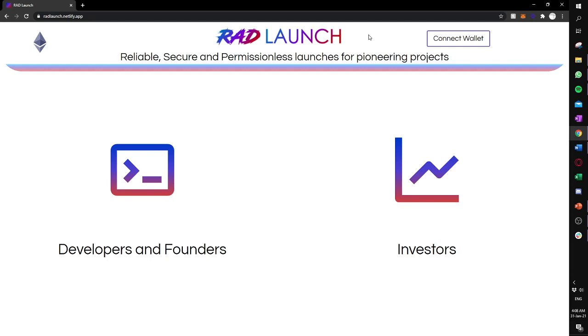If you are looking to invest, all you need is some Ether. You can view all projects launched through Radlaunch and get information on the status of the launch and details of the project. If you invest and the launch is successful, you will receive the project's token in exchange.